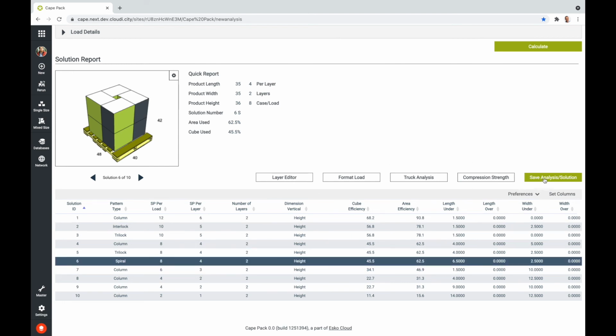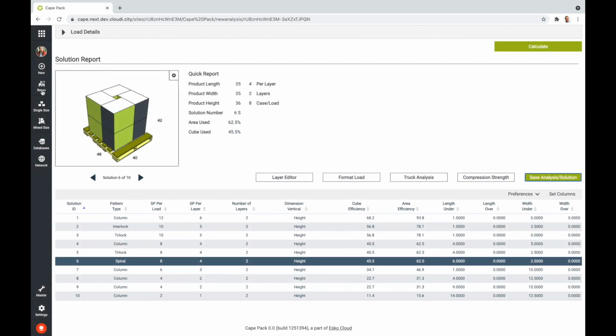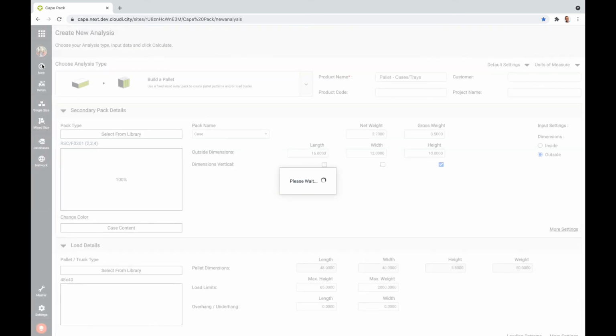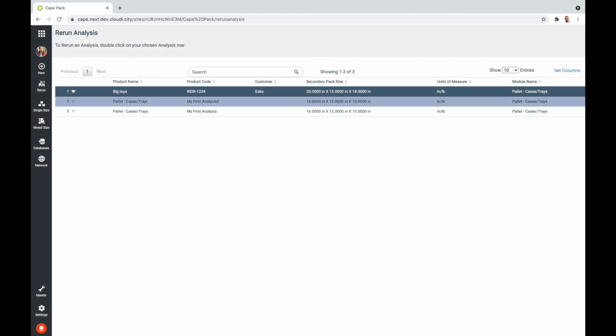Once I have my analysis, I can save that, and it saves it down into your saved solutions in your database, which is down here. So this is new calculations. If I want to do a new analysis, then I click on new. If I want to rerun an existing one, I see the one that I just ran here for big toys.